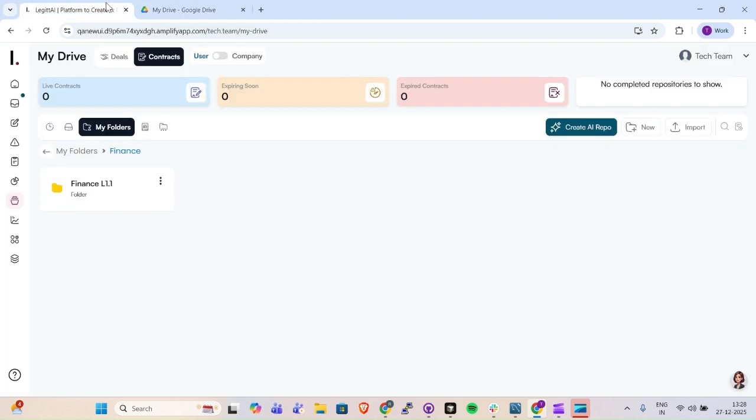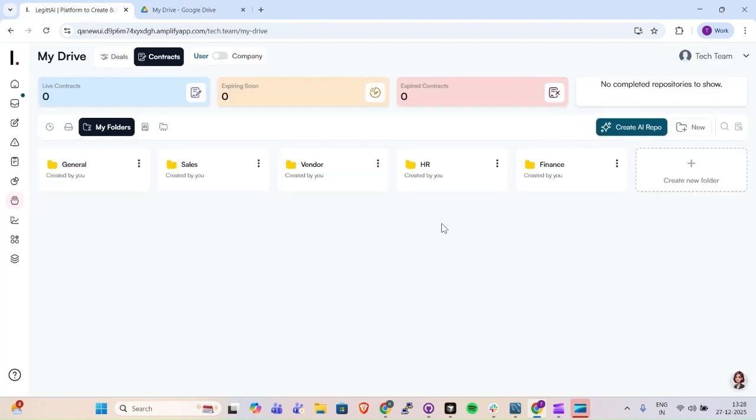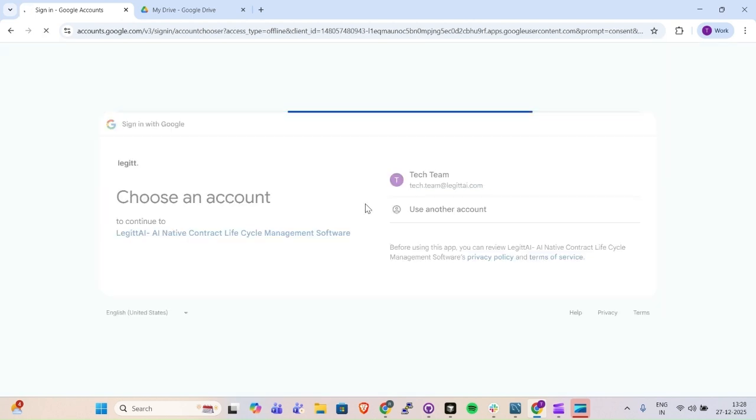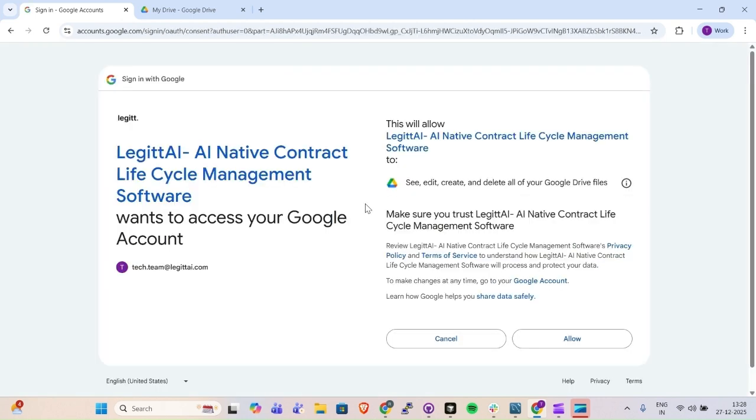So let me initiate the sync process. First I have to click on sync with Google Drive for that folder. Once I click on it, it will ask me to authenticate with my Google account. Once I authenticate, it will ask me to provide the permissions to perform operations on Google's end.